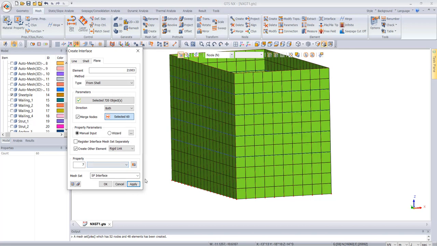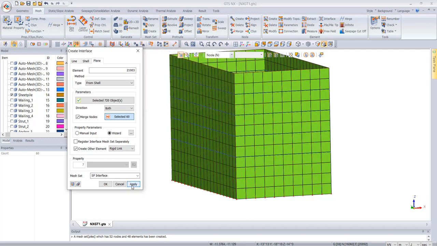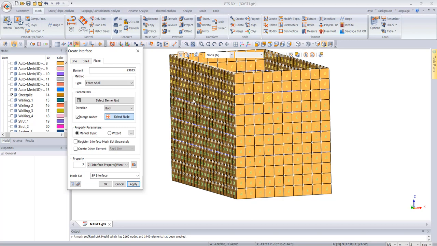Of course, there is no property here because we decided to define it automatically. So we go to wizard. As the relative stiffness between the steel and the soil is very high, we choose 0.1 meter as a virtual thickness, and we will choose 0.5 as a reduction factor, or 0.6, between the steel and the soil, and we say okay, and we say apply. It will start to create all our interfaces.